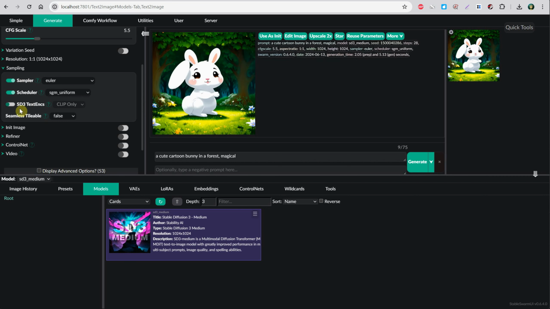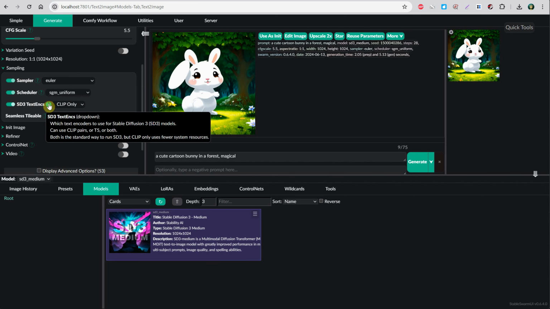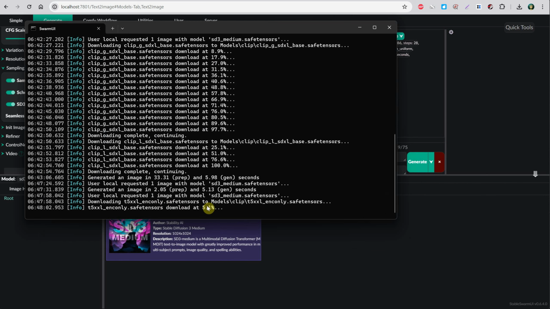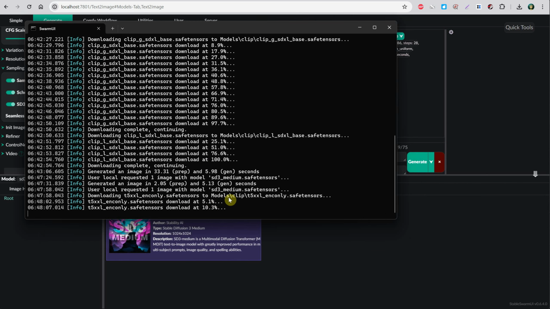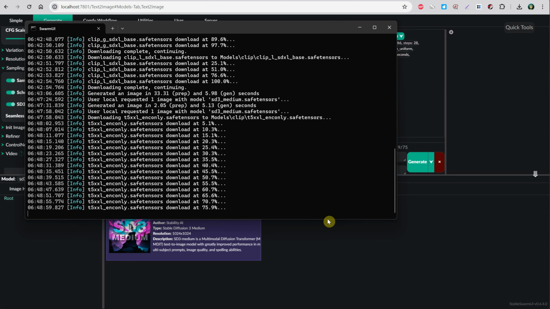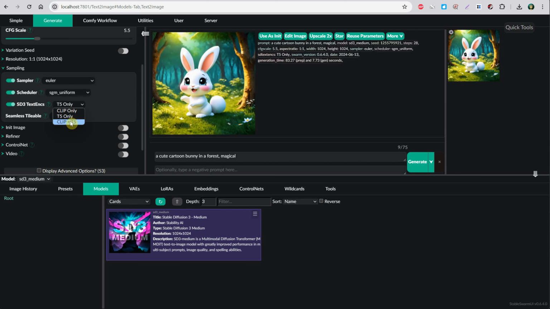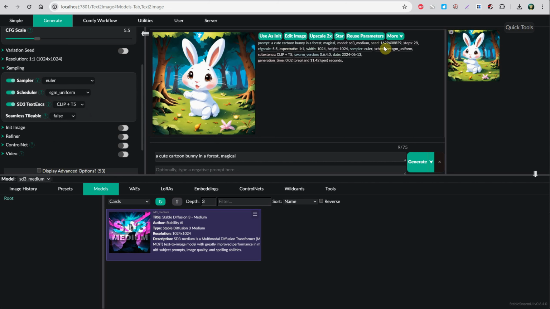You can enable this option with text encodings. Here you can choose from different options depending on how good your video card is. Keep in mind that this can take more RAM from what I understand. I'll choose one option. When I hit generate, you'll see that the first time it downloads another model called T5 in the clip folder, or you can choose both clip and T5. I'll have to play more with those options in the next few days.